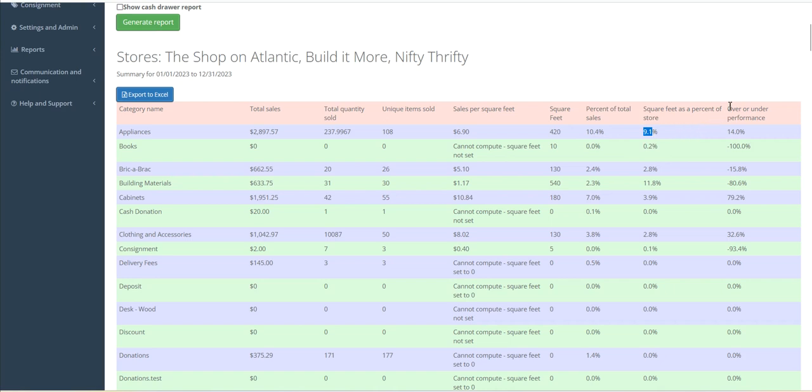Now, what might be the most helpful number in the report is the over or under performance percentage. This percentage, if positive, indicates that a department generated a higher percentage of sales than the total amount of showroom space dedicated to that department, while a negative performance percentage indicates that that department generated a smaller percentage in sales than the total amount of showroom space dedicated to that department. So for example, we see here that building materials contributed only 2.3% of sales, but had 11.8% of the showroom space assigned to that department.